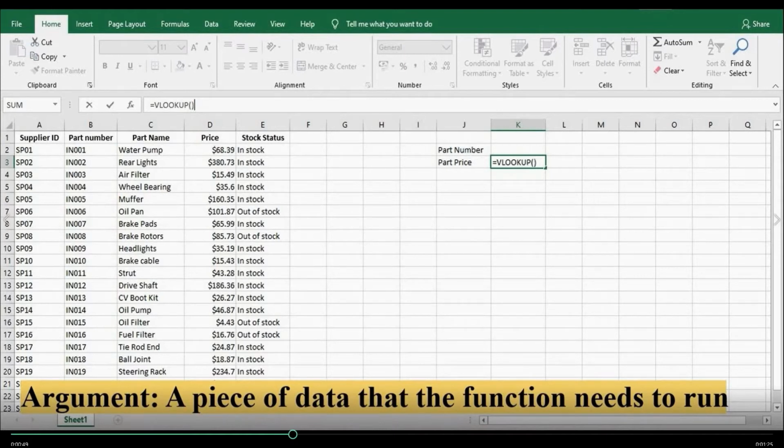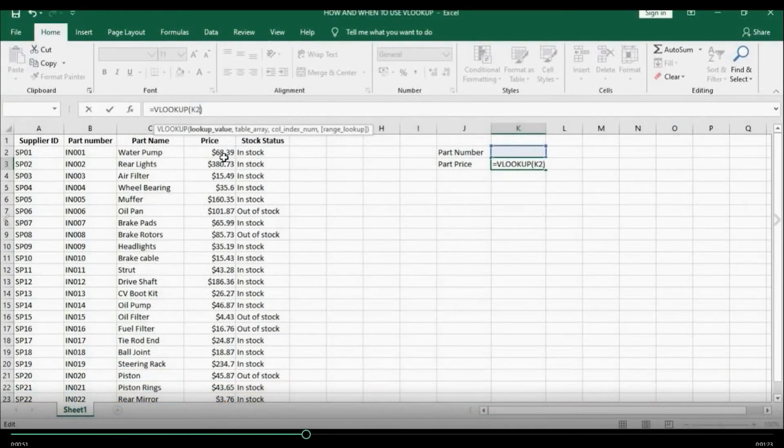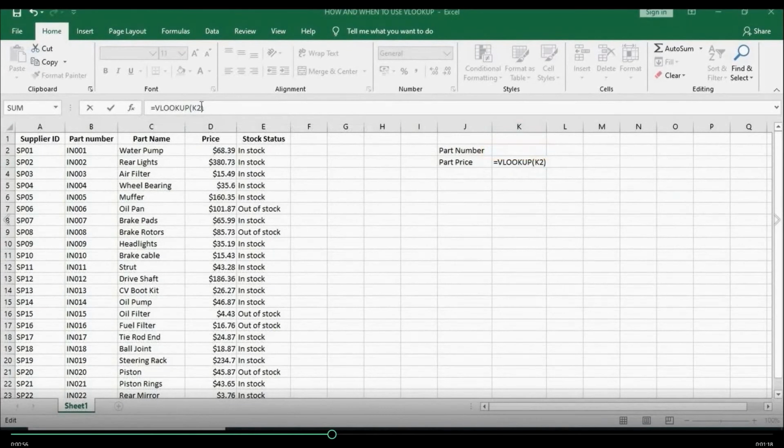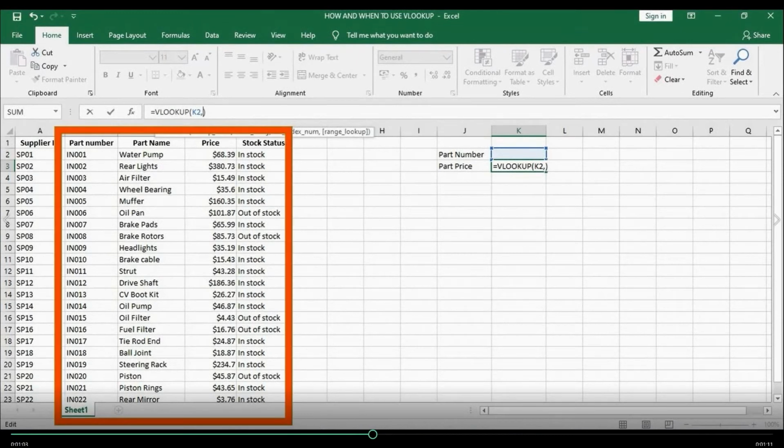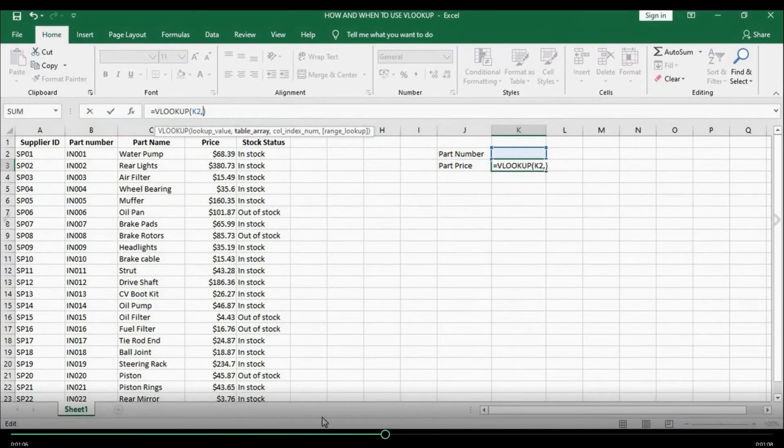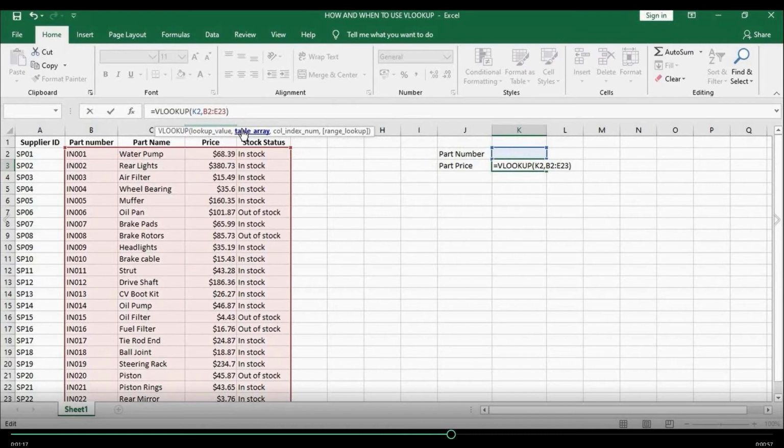Moving ahead, I'll enter K2 as the first argument because that's where I'll type the part number I'm looking for a price for. I'll follow that with a comma and then I'll enter the range of cells that contain the data I want to search. That's this block of data here. The part number starts in cell B2 and it ends at E23. So I'll enter B2, a colon and E23, followed by a comma. Now you need to remember that functions won't work without colons and commas.